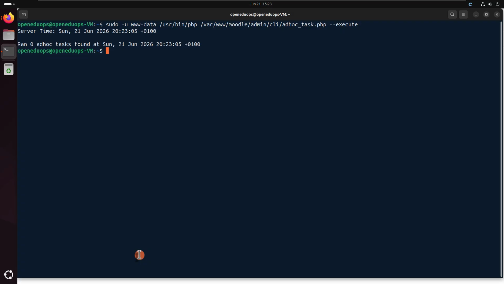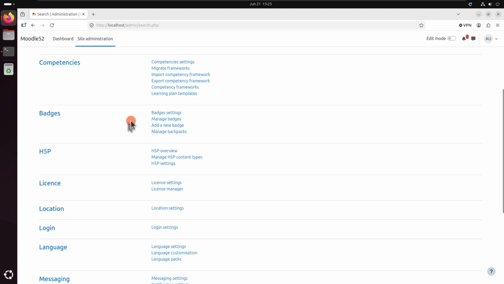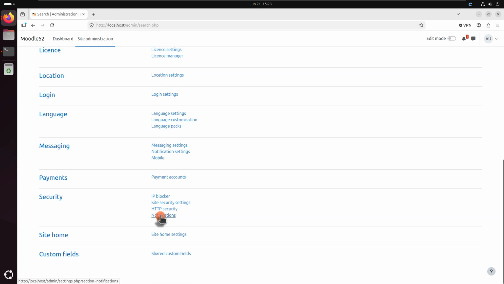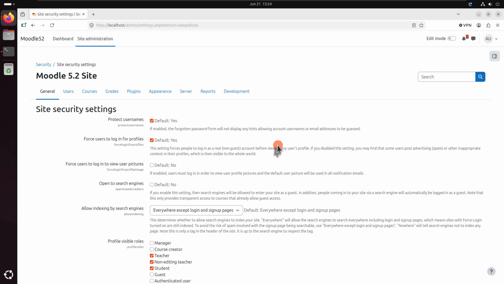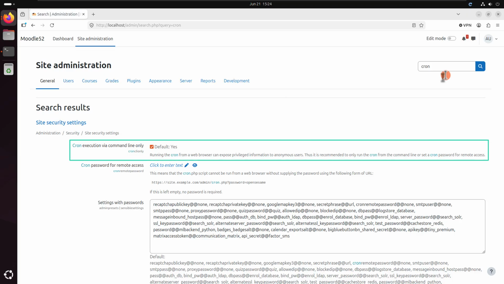Before we close the book on cron and move over to email, there is one small security setting that's worth 30 seconds of our time. From the administrator dashboard, I will open Site Administration and then open Site Security Settings. This page contains a long list of settings, so rather than scrolling and hoping for the best, I will use the settings search and look for the word cron. The setting we want is cron execution via command line only.